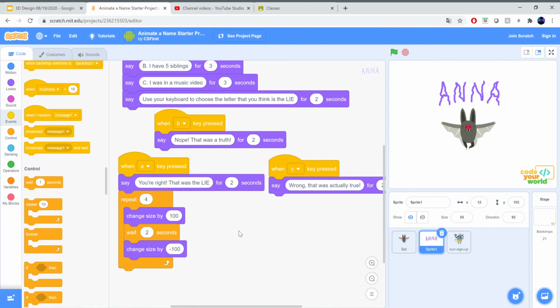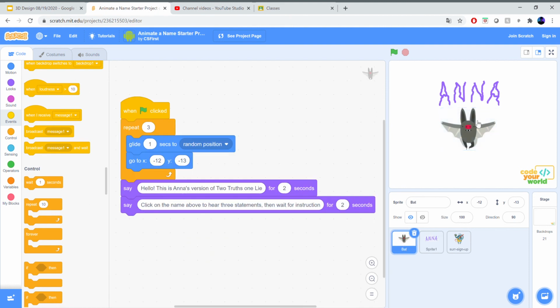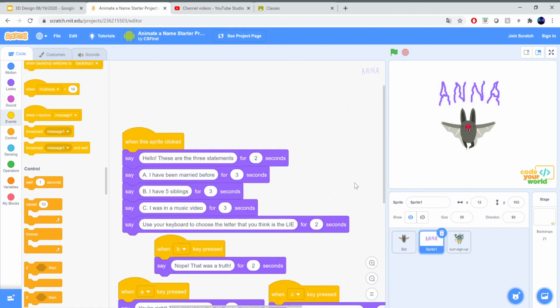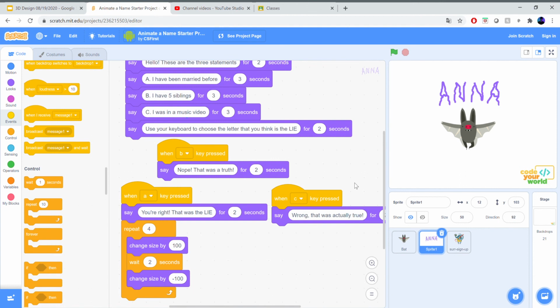All right, that's pretty much it. That's all I want you guys to do. I want you to have a main character that does some kind of animation in the beginning. I want you to be able to click on your names, and then the statements will pop up, and then the user, which will be like a friend that you show this to later on, will have to choose one of 3 statements and then make something happen when you get the right answer, basically. And that's it.